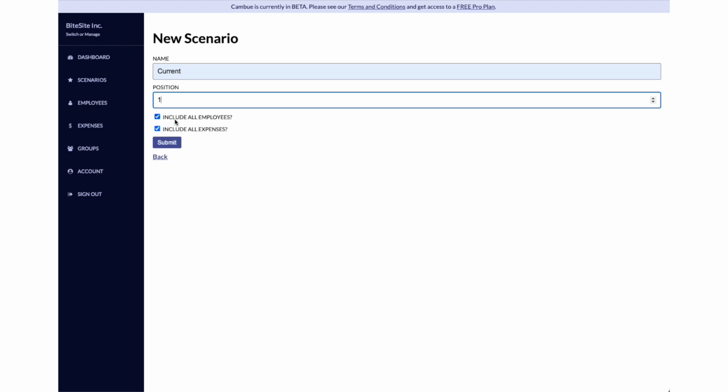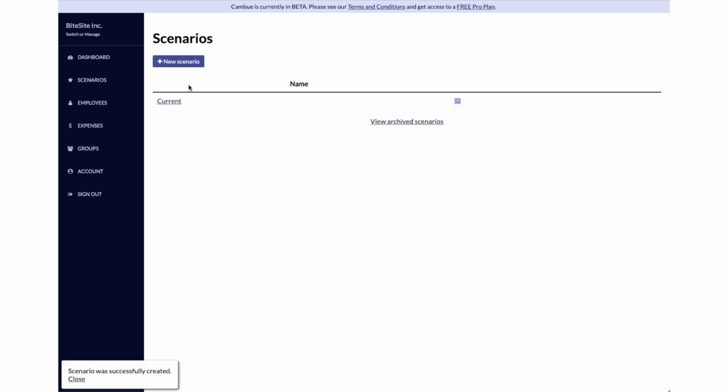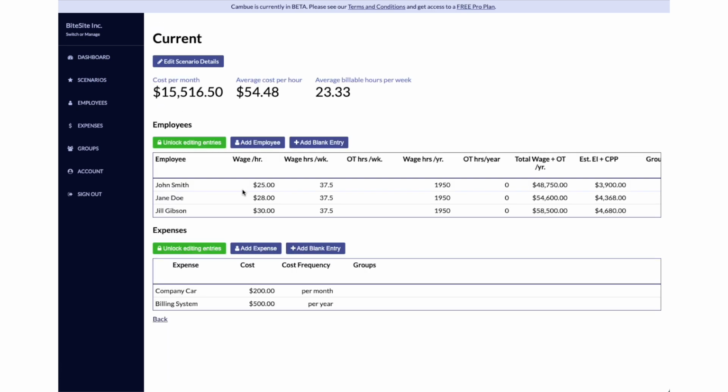So by default, what this will do is all the employees that you set up and all the expenses that you set up over here, these will be included in this scenario. So we'll hit submit. Okay, and then the current scenario has been created there. So we click on current. And here you can see the breakdown of everything.